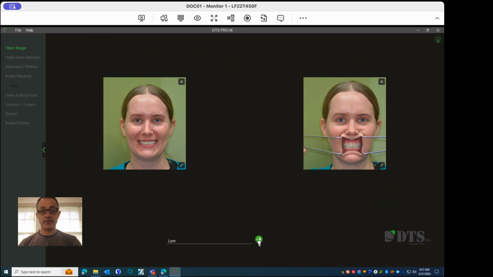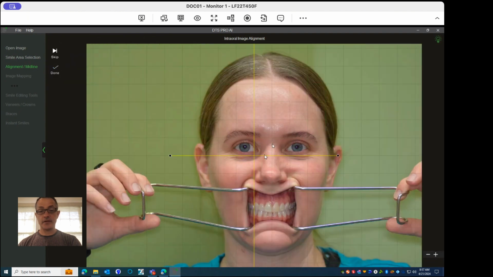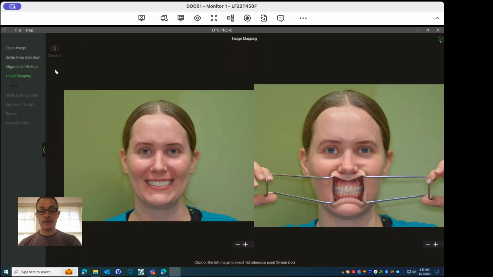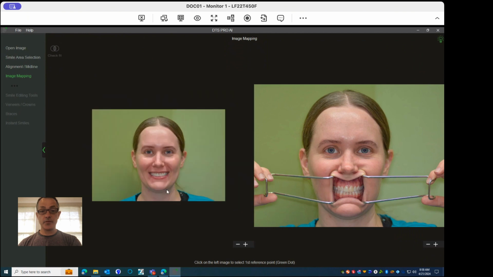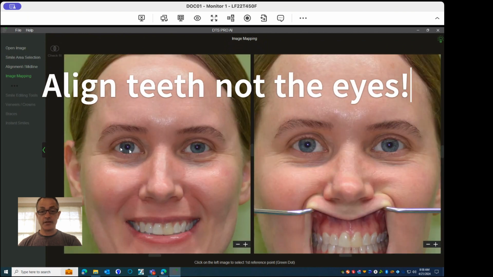And then we're going to save our image. You can see it does a wonderful job right off the bat, marking that curve. I'm going to hit done because it's already dead on. I'm going to move this midline over a hair. Done. Image mapping, super duper critical that you don't make the mistake of marking the eyes.